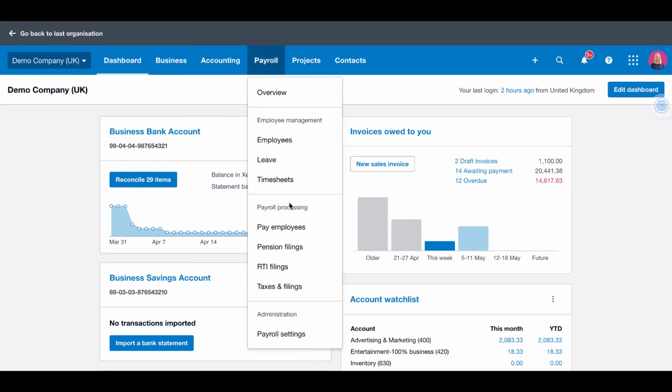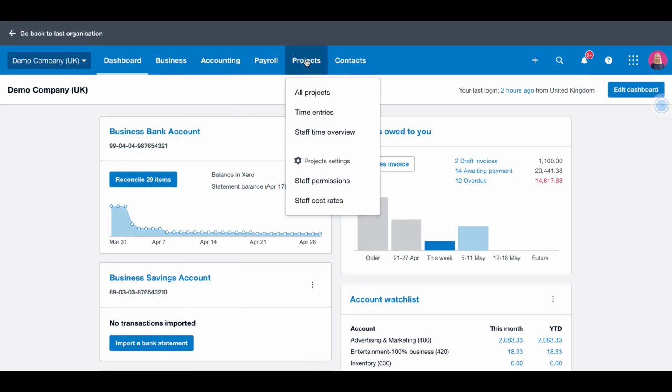Access to payroll and all the settings and everything. Projects, if you use projects, that'll be here. Same for payroll. If you're not using payroll, for example, if you're a sole trader with no staff, then you wouldn't have the payroll module, so that wouldn't be on here either.